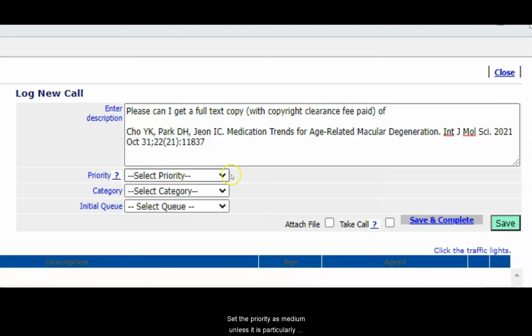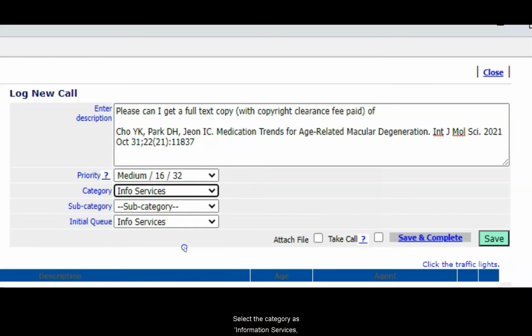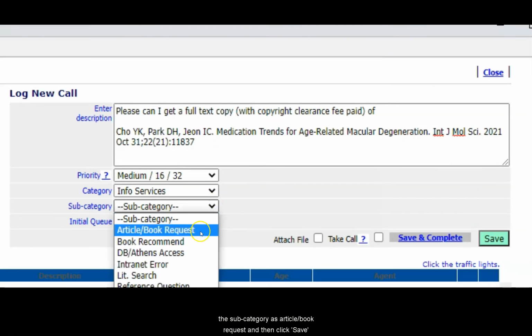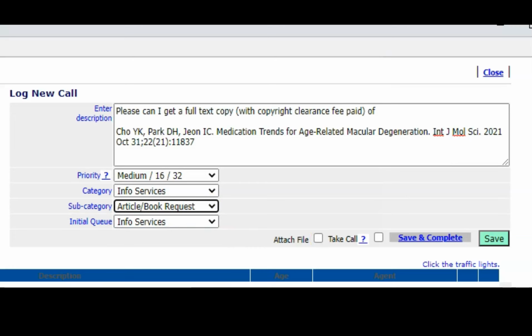Set the priority as medium unless it is particularly urgent. If it is, do let us know in the description when you will need it by. Select the category as Information Services, the subcategory as Article Book Request, and then click Save.